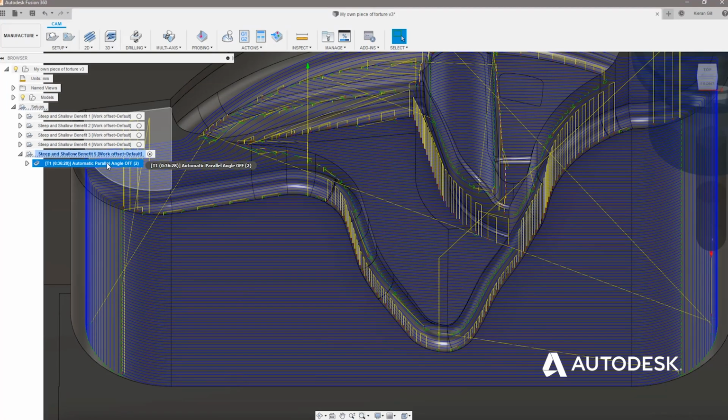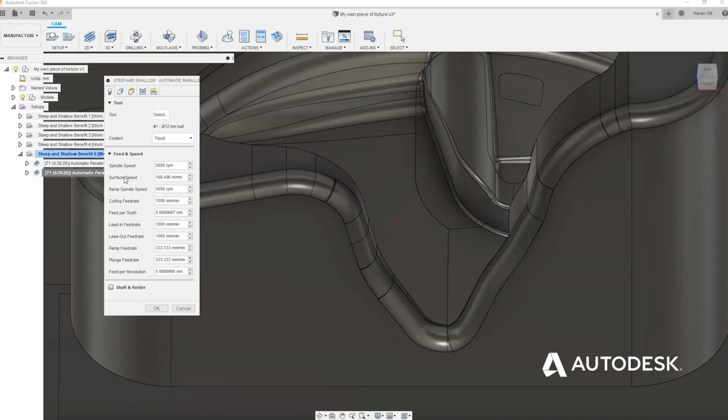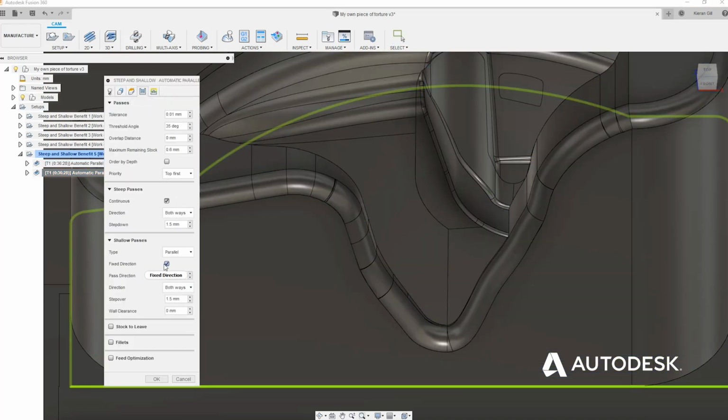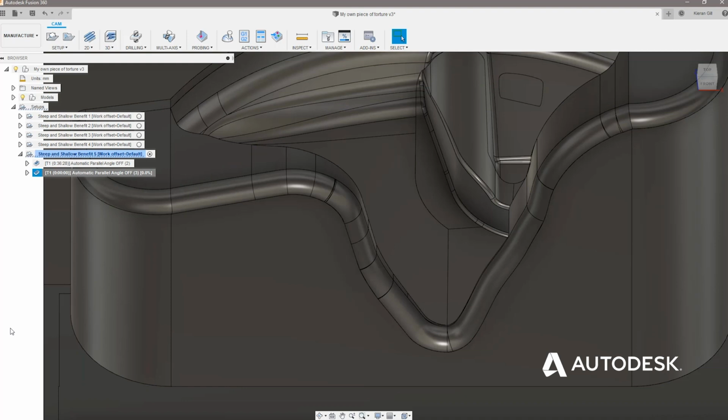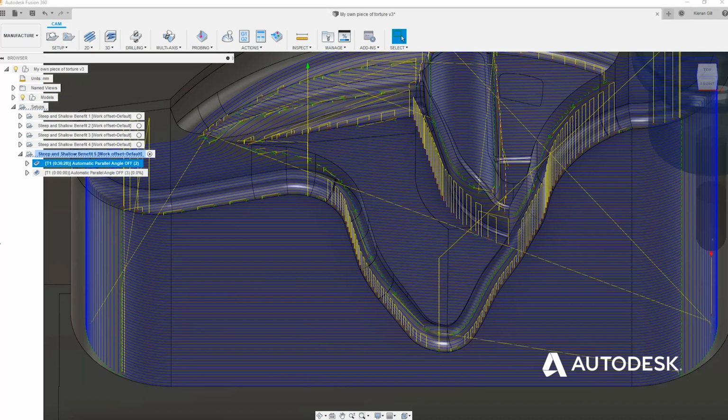The new steep and shallow toolbar strategy allows the user to select an auto angle option, which will change the way the shallow regions of the toolpath are calculated. When the auto angle option is activated, the optimum parallel toolpath angle is automatically calculated by Fusion 360 for each of those individual shallow regions of the toolpath.